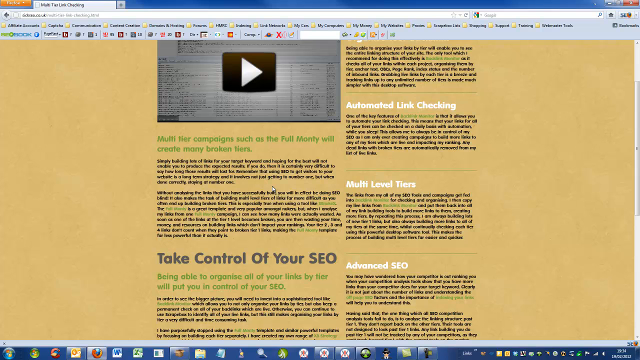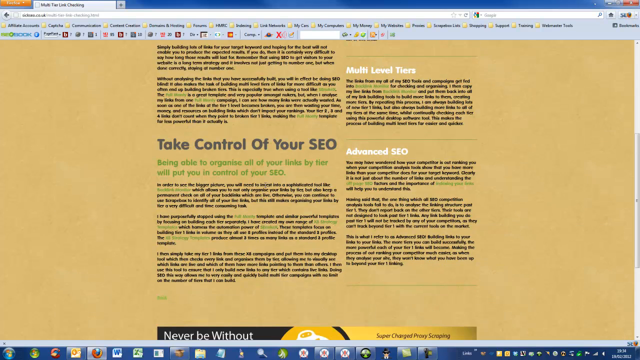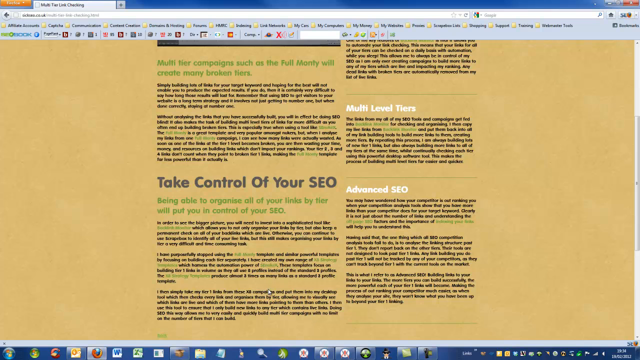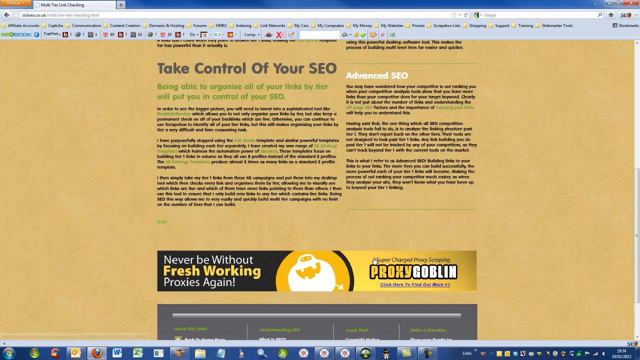Currently the only real alternative is to use Scrapebox to check the status of your links, but Scrapebox doesn't check and store links by tier. And it certainly doesn't do a great job of checking all the tiers within, for example, a Full Monty campaign. So have a look at the information on here. I've also given a few alternatives in terms of how you can get your links indexed in here as well, by using these Excel strategy templates.